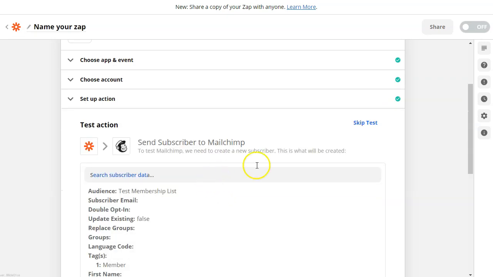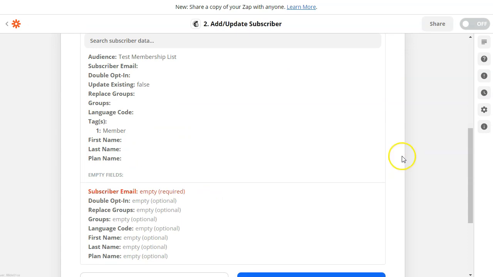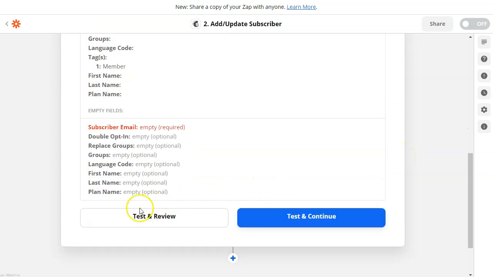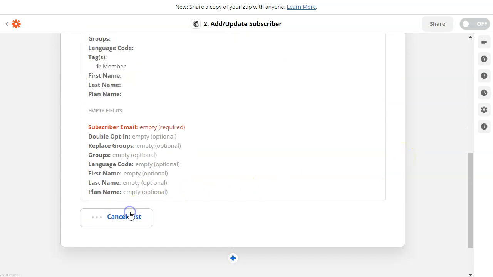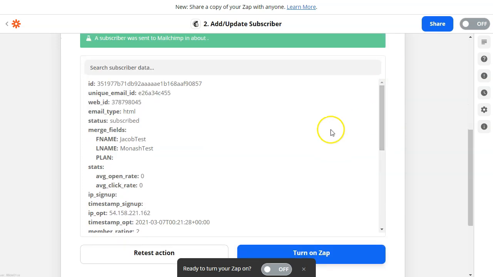Alright, so I'm clicking continue, and the final step for this app is going to be to test this out. Will this work? So click the test and review step. You scroll up, we've got a green banner there, which is great. That means that this was successful. This is just showing you some data about the success that happened, but to verify that, I'm going into Mailchimp.